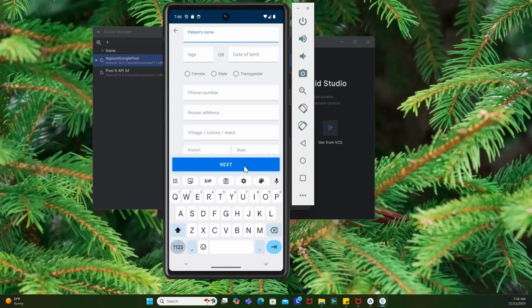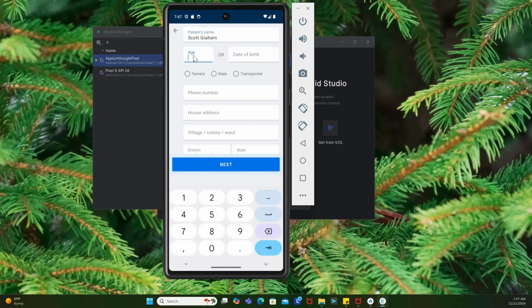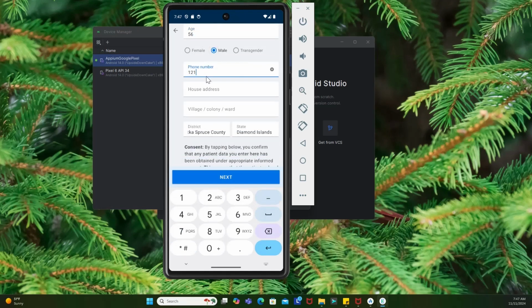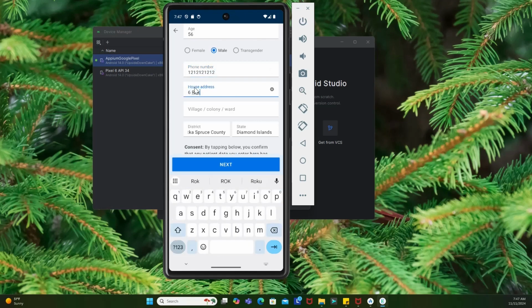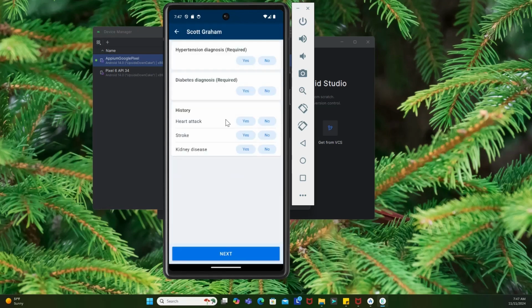And here I have to enter the patient's name. Okay, so I'll probably enter here Scott Graham, age 56, and it's a male. I can enter a phone number, a house address, a village as well, and then I can click on next. I can enter all these details if required and then click on next, and then you can see that because I did not enter the details like diagnosis, it says select a diagnosis for both hypertension and diabetes. Okay, so it's a mandatory field.